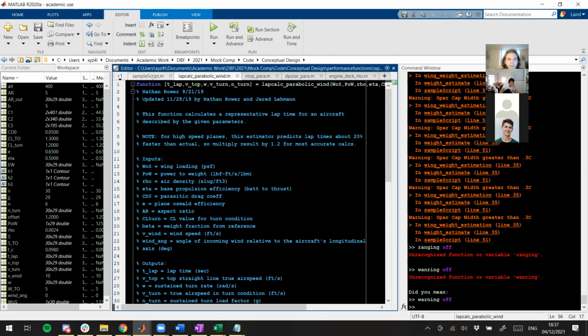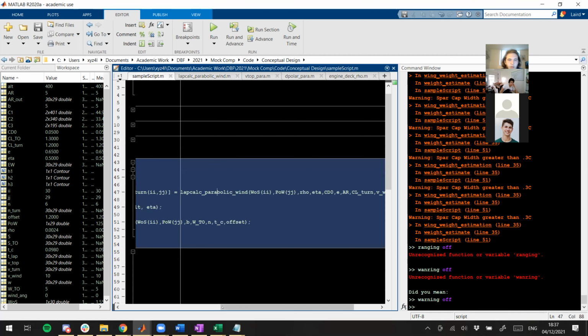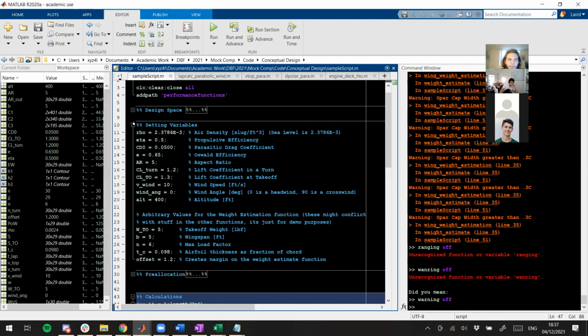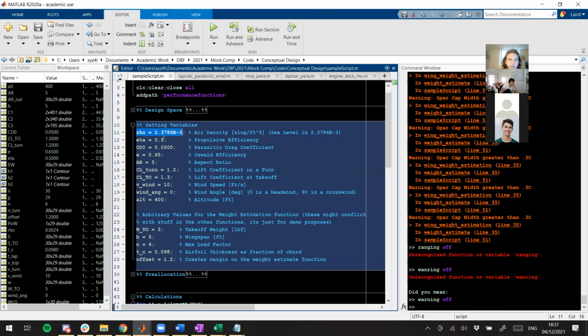And so in our sample script, here I have a bunch of variables. So I've set the air density, I've set the propulsive efficiency, parasitic drag, Oswald efficiency, aspect ratio, CL turn, CL takeoff, or I'll get to that in a second. Your wind velocity, your wind angle, etc.